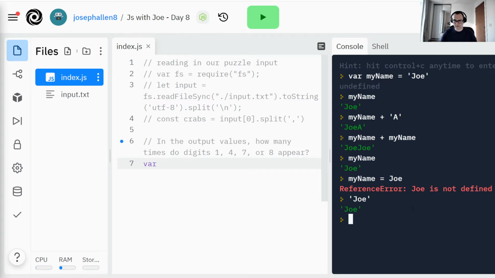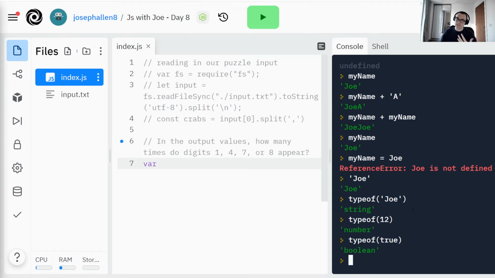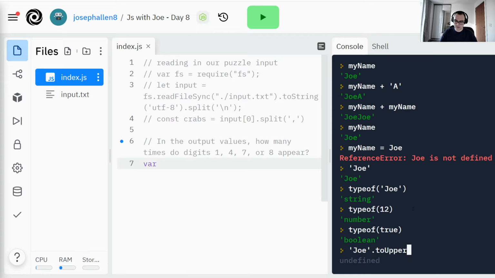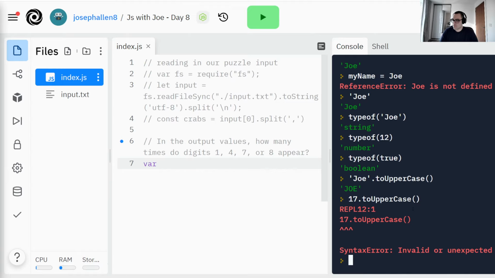We can use this function typeof and pass it that string, and it will tell us it's a string. In the same way, it'll tell us that 12 is a number, or that true is a Boolean. There's a bunch of different types that we can use, and all these types have different methods. There's only, I think, 6 primitive types in JavaScript, and those are 3 of them. It just means that if I wanted to uppercase Joe, there's a function to do so. Dot toUpperCase. That gets an uppercase Joe. But if I call uppercase on a number, that just doesn't make sense because there is no uppercase for a number. It'll error. So we start accessing these useful functions that are built around these different types.